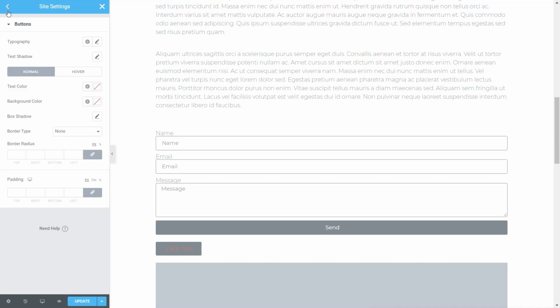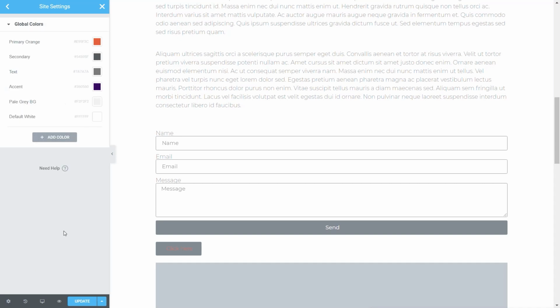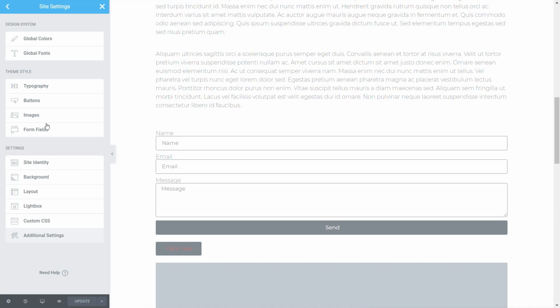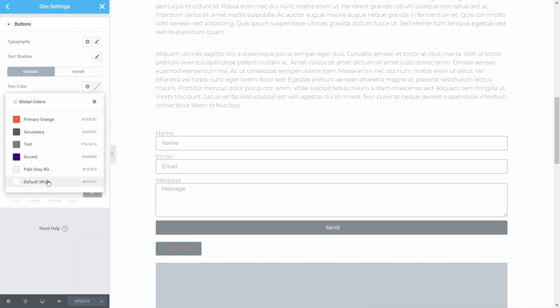Hasn't saved for some reason, and like I say, this is still a beta version, so bear that in mind. Let's go back to our global colors. Okay, we'll update that just to make sure we commit those changes. That's probably more my fault than anything else. Come back to our buttons and hopefully that color will be there. There we go, there's our default white.